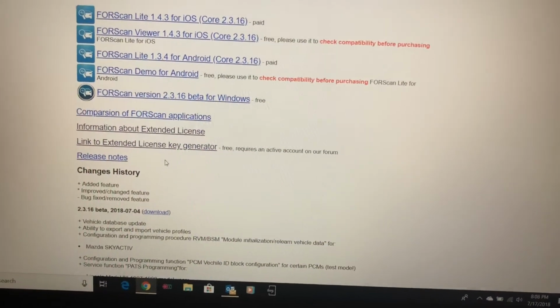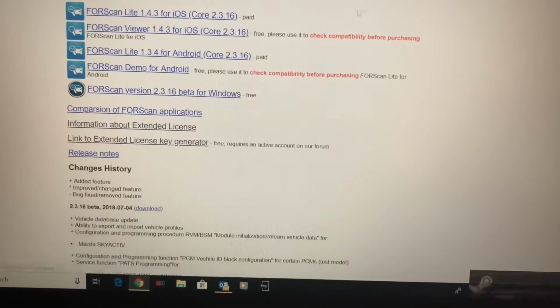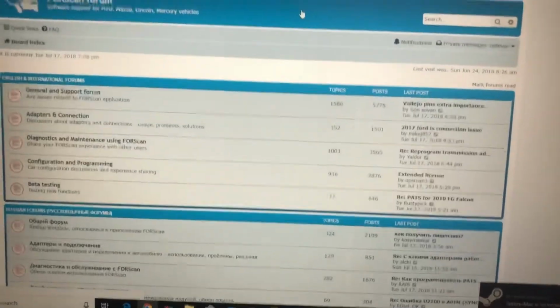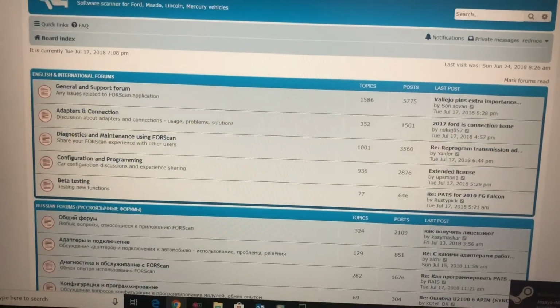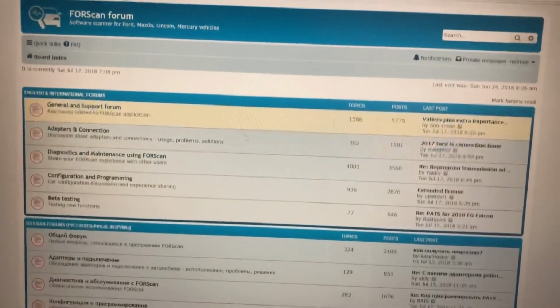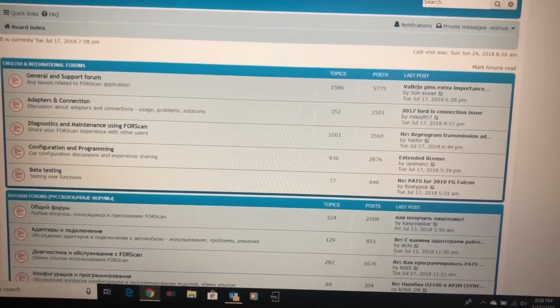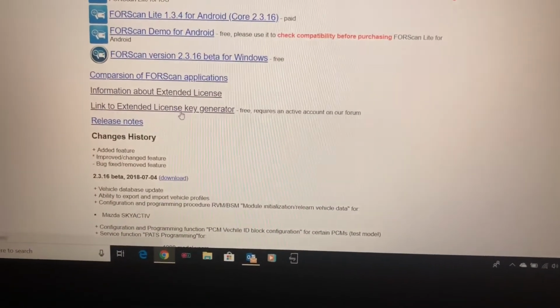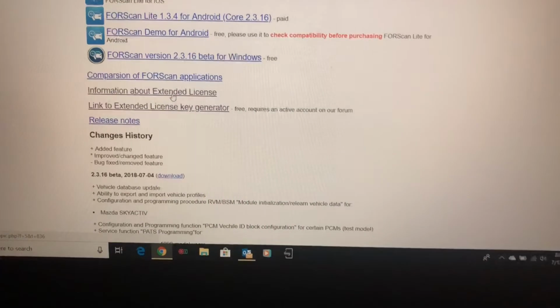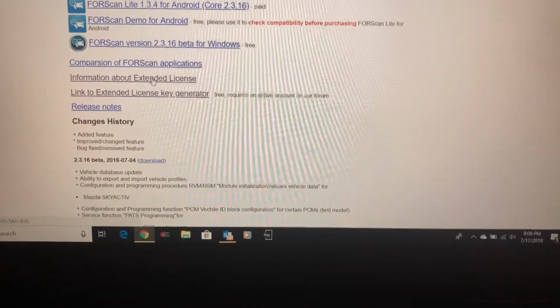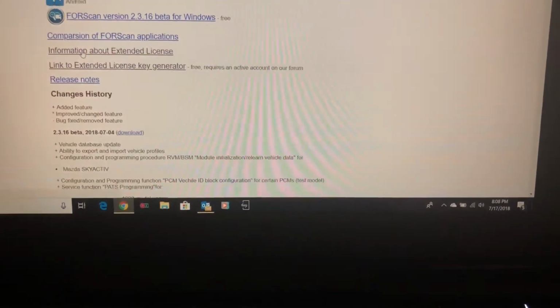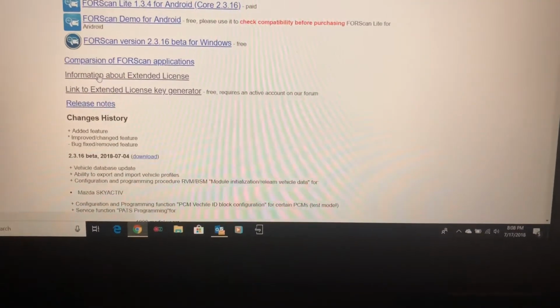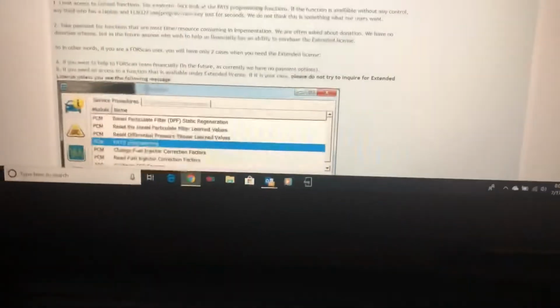And then you're going to need to become a member of the forum so you can go ahead and get your membership, so you can use the extended license. So here's the information on how to install the extended license once you become a forum member.